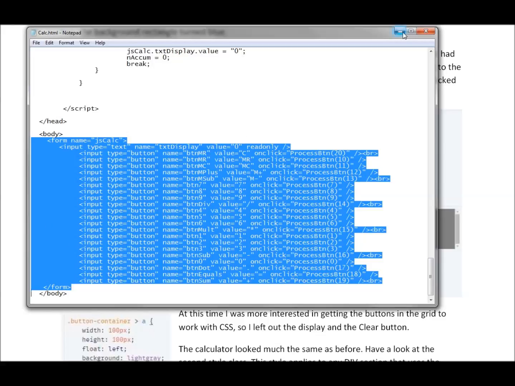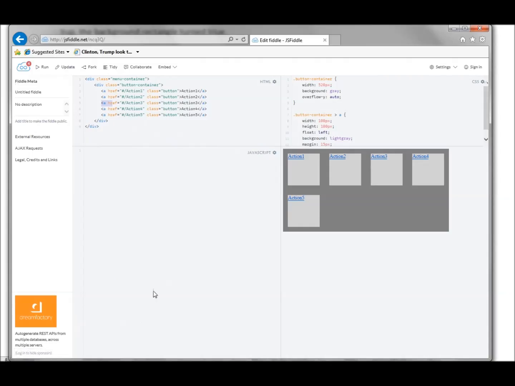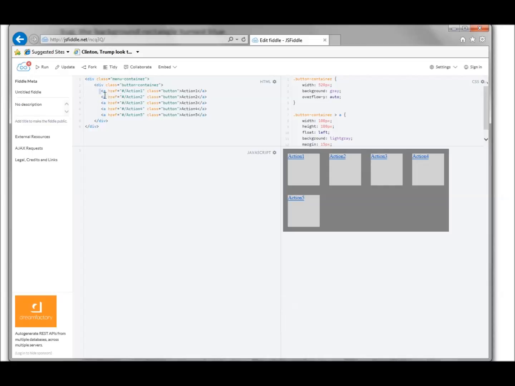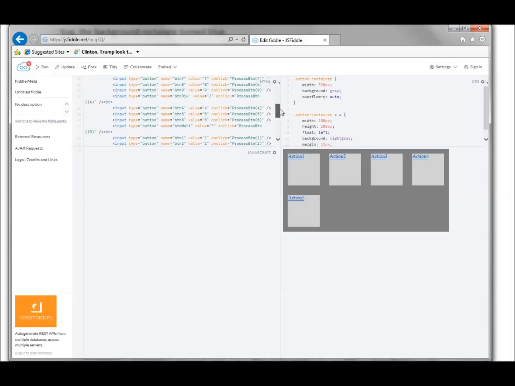So now I make that smaller, and now I'm going to bring back my JFiddle. So now I am going to select everything that is in between the div tags, and I'm simply going to paste it. Now we're not exactly done here.